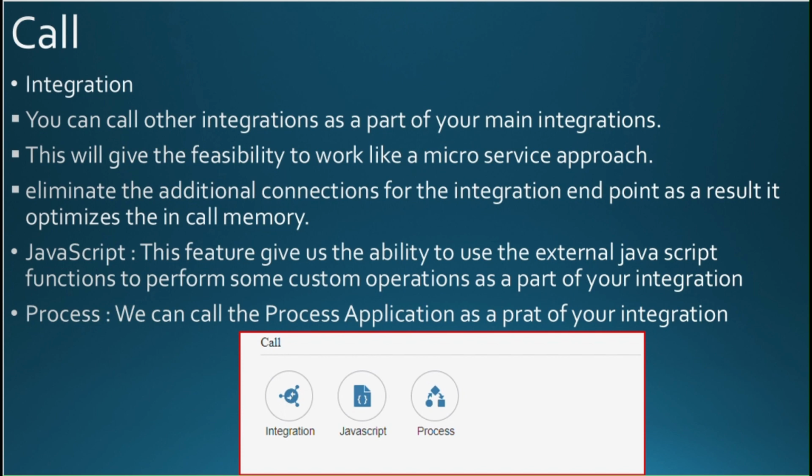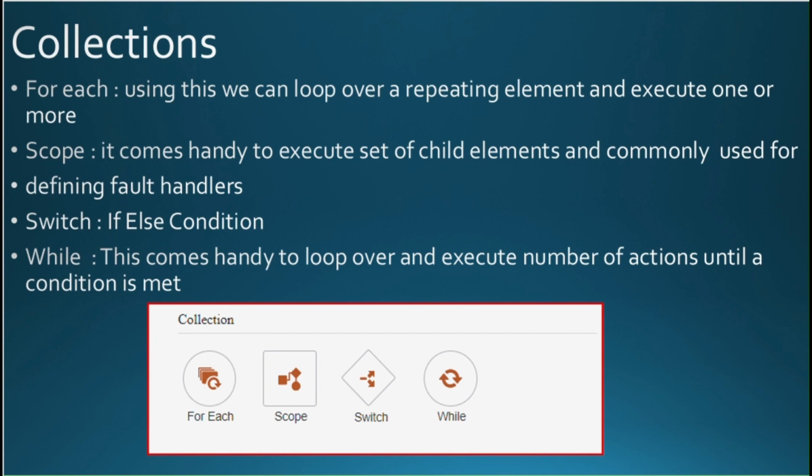Next one is the process. This process is nothing but you have a process application, but you want to call it as an integration, right? So for that purpose, you have to create a process, right? So next one is the collections.